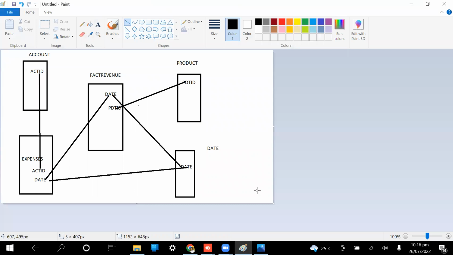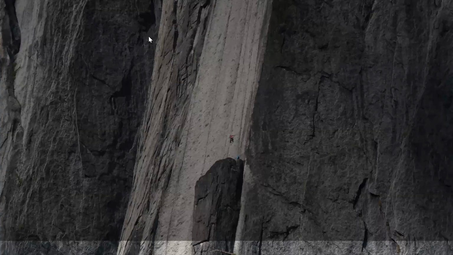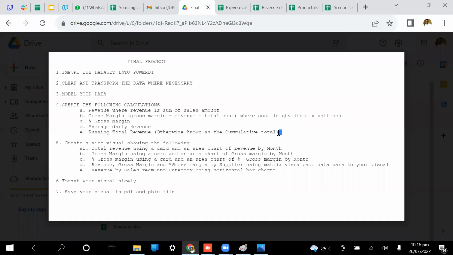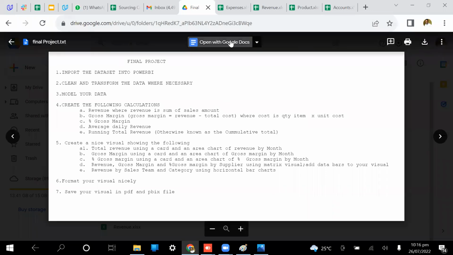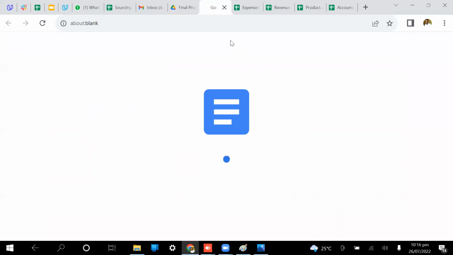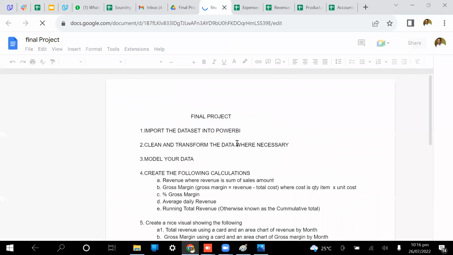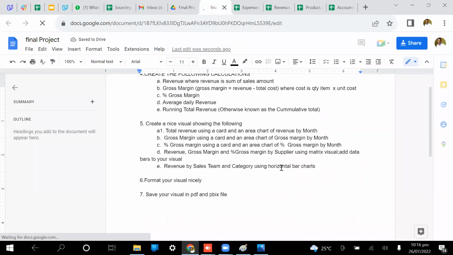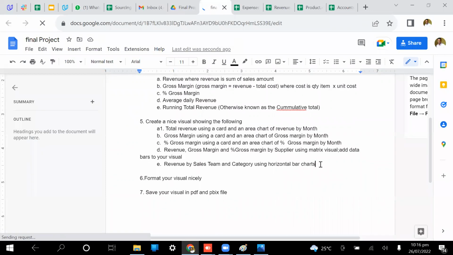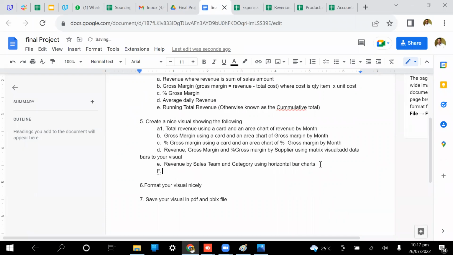Aside from this, the only addition I have to this project is that you are going to create 2 more measures. Can I edit this thing? Let me open it here. Yes, I can edit it. So let me just add it now. So you are going to create 2 more measures.